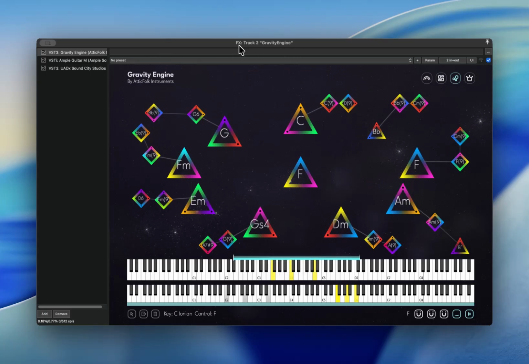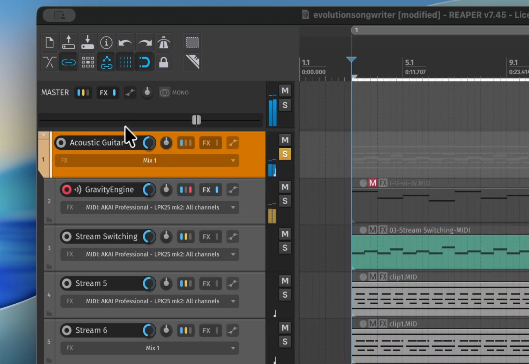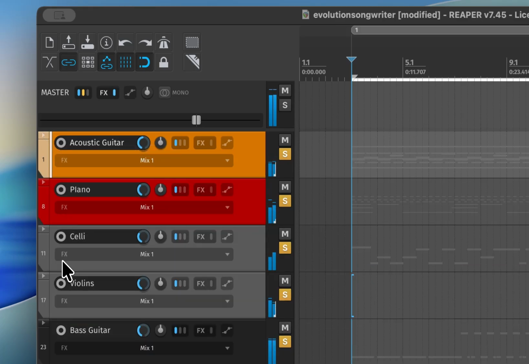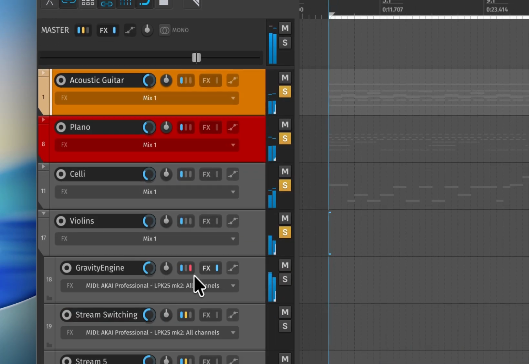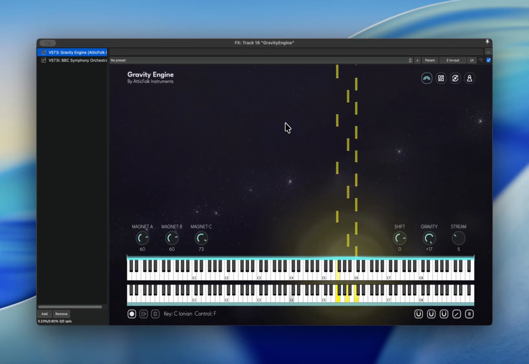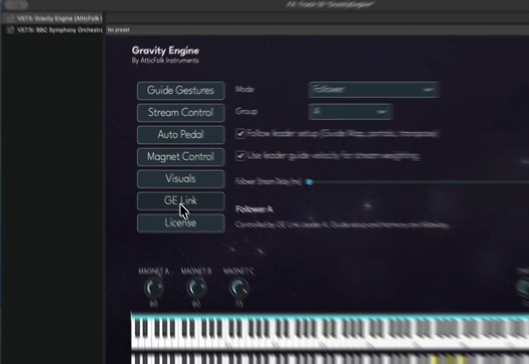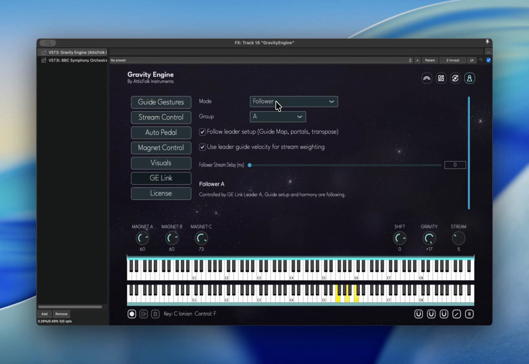And the last thing that I'll give you a quick demonstration of, we'll close that window. If we go to the violins here, we'll open up the instance of Gravity Engine that's controlling the violins. If you see this little pawn up here, that means that it's in follower mode. Gravity Engine has a thing called Gravity Engine Link, or GE Link, where you can specify which instance of Gravity Engine is the leader and which is the follower. So this follower is following the chords from the leader, which is the acoustic guitar instance.